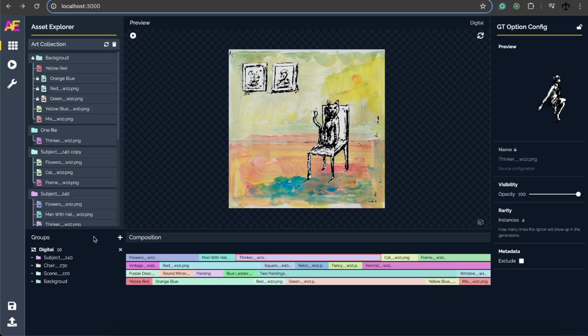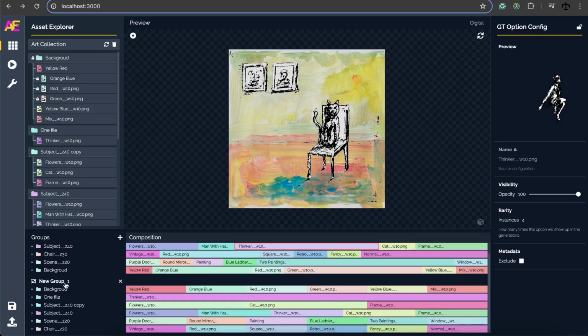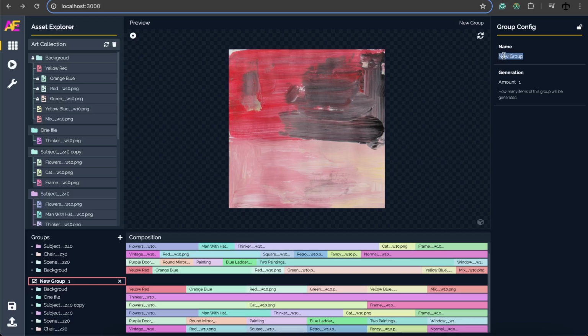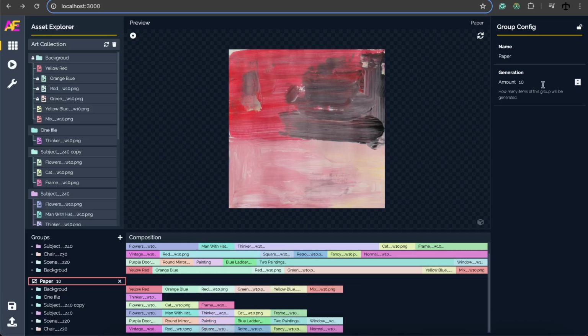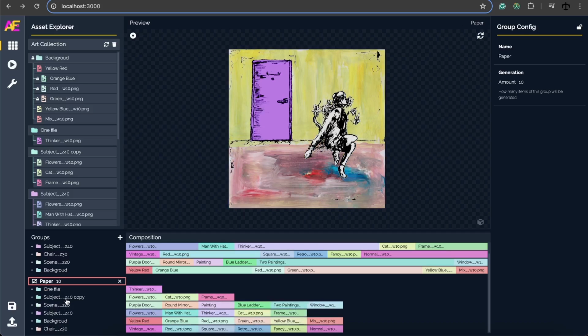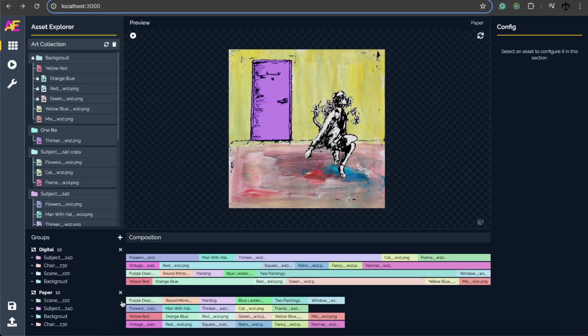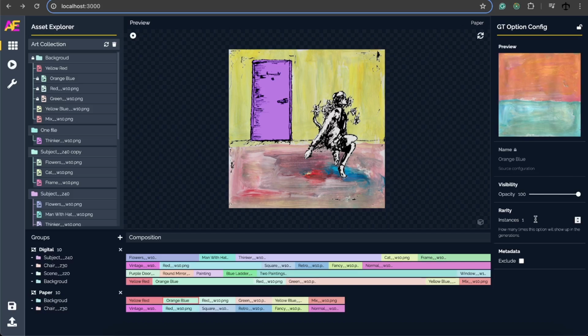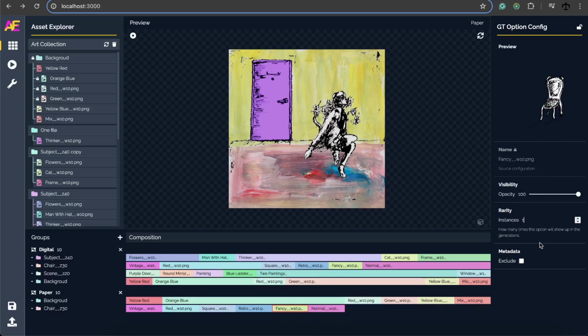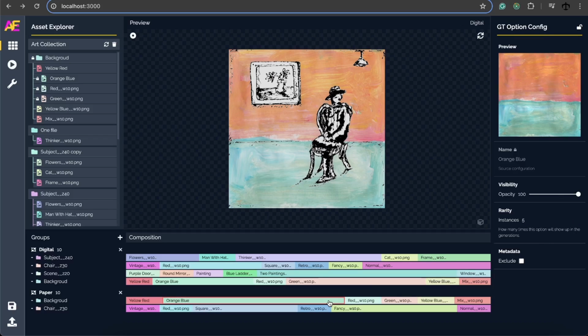Talking about groups, we can now click on add another group and we can see we have a new group. Maybe we want to have a paper section, right? So we're going to say we would like 10 papers as well. So we can now start defining our groups, reordering the layers, removing some of the other layers. Maybe we just want 2 traits in here.